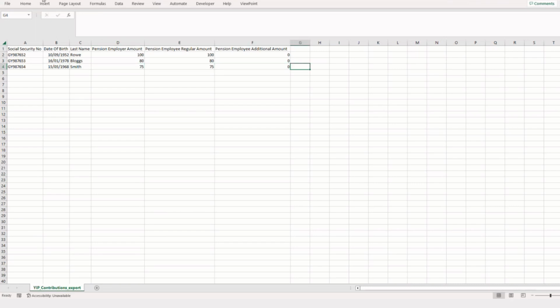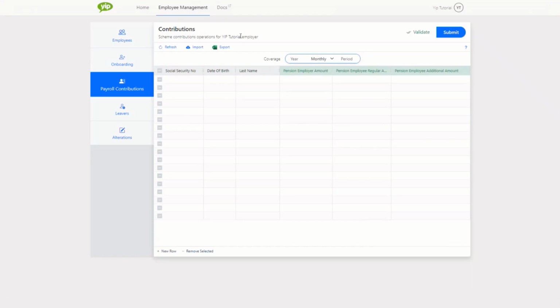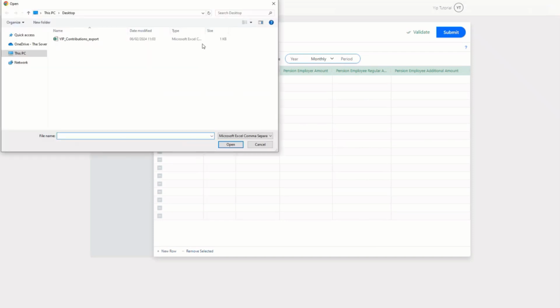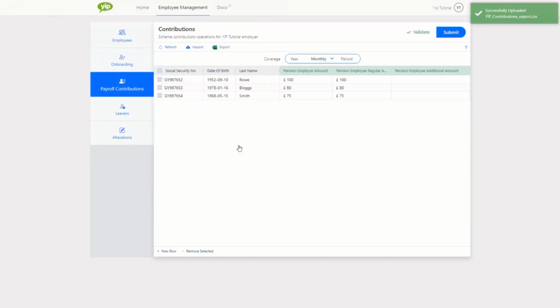Once this data has been completed, then save this spreadsheet. On the website, on the Payroll Contributions section, select the Import button. Locate the spreadsheet you have saved, select this and select Open. This will upload the completed data onto the website. Once you have uploaded the contribution data, you will need to select the coverage this is for.